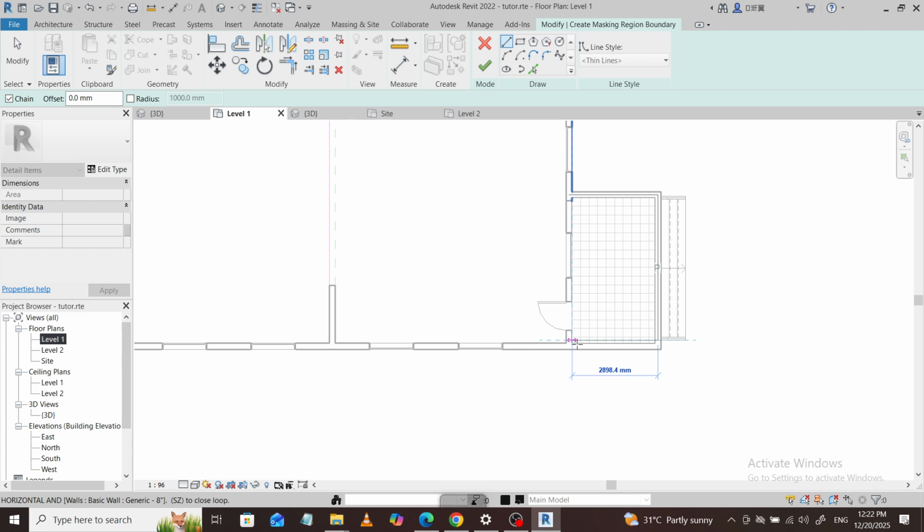That's all there is to it. With these steps, you can create clean, effective masks that enhance readability and keep your drawings focused and professional.